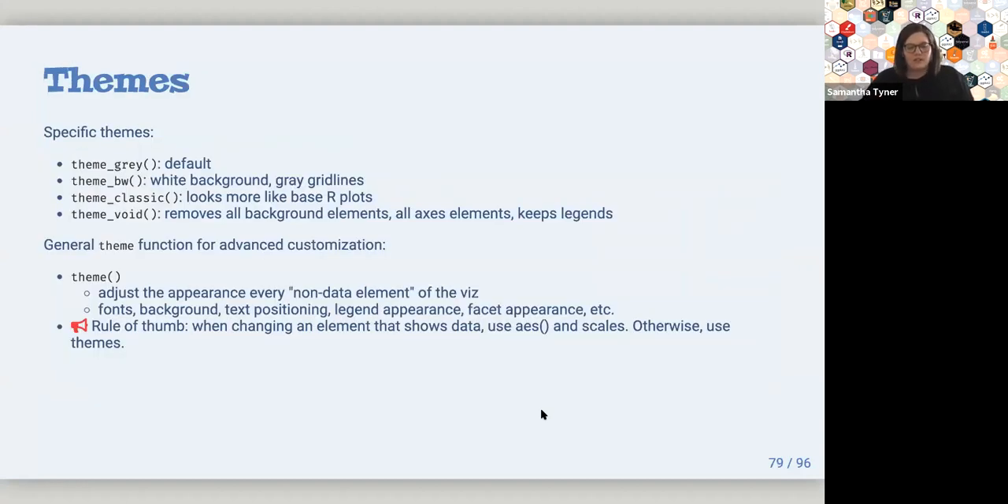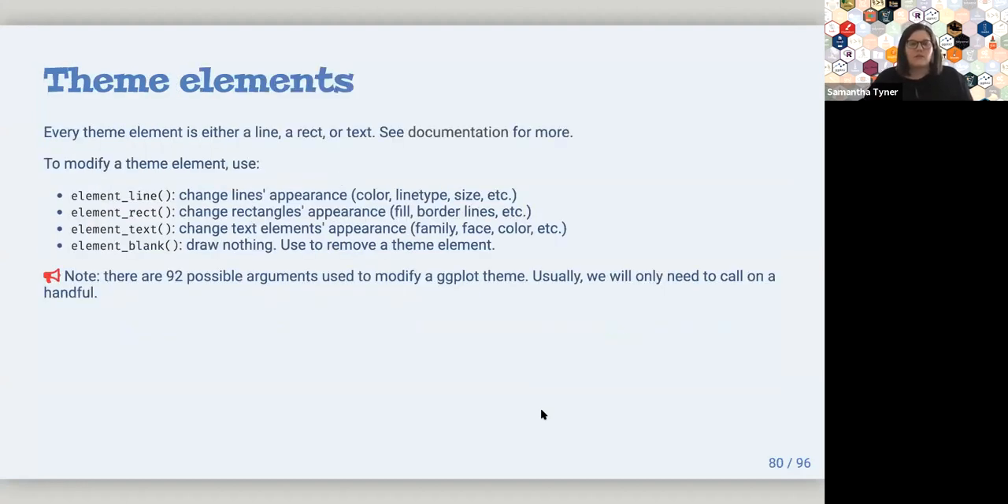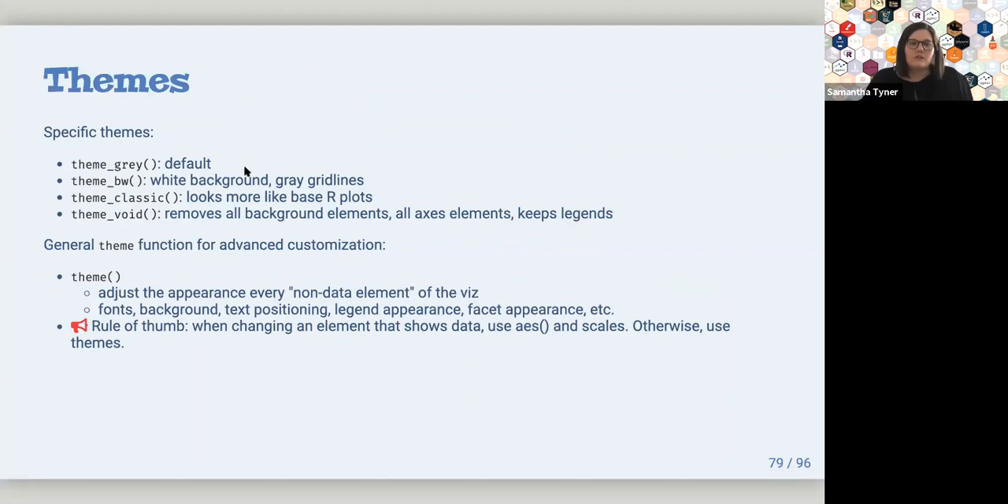Okay, so themes, again, I'm going to skip over some of the themes. There was a good question earlier on that I got texted about, which was, how do you change the color of the strip of the background of a facet? And that's part of the theme element, so you'll want to use that. Something to note here is that within the theme function, two things. One, if you want to change an element that shows data, you're going to use aes or scales. Otherwise, you want to use theme.